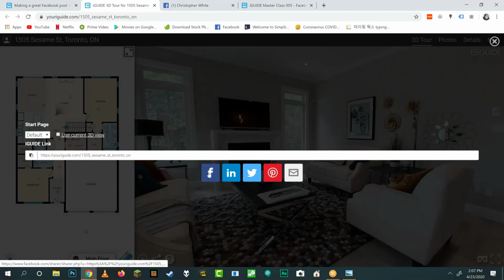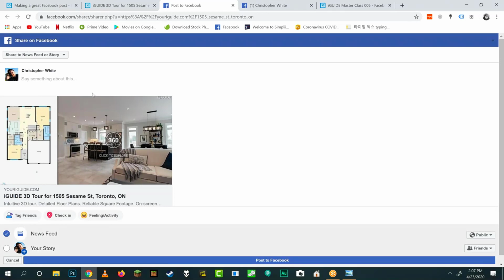But when I click the Facebook button, it will auto-populate a post for Facebook. So it's that easy. All I have to do now is click the post to Facebook button at the bottom, and that's it. I've posted my content to Facebook. So that's really, really fast and easy. There's really no excuse not to be posting the occasional iGUIDE on Facebook.